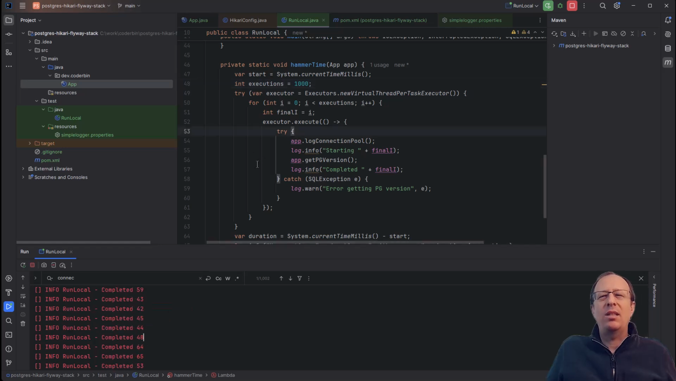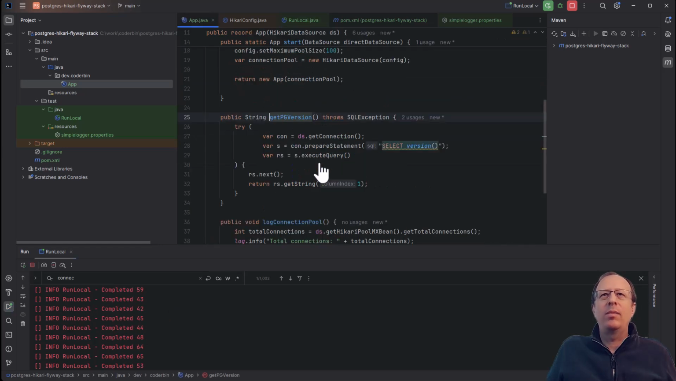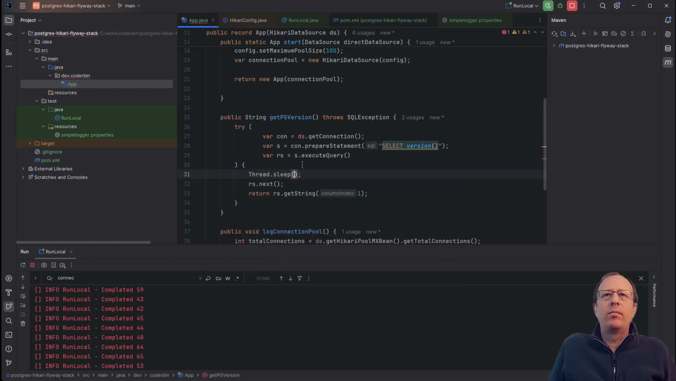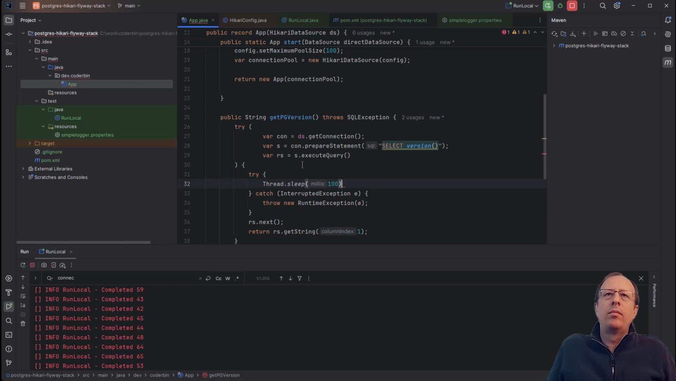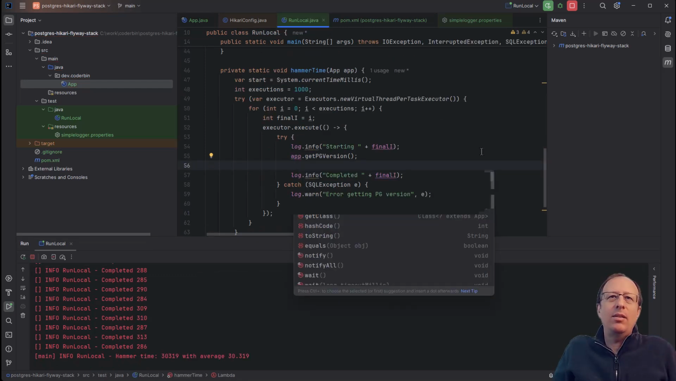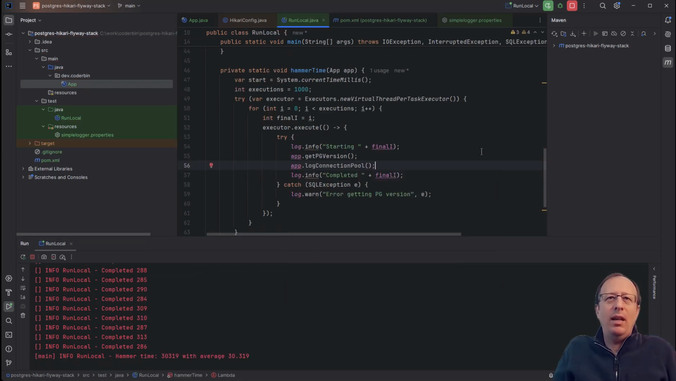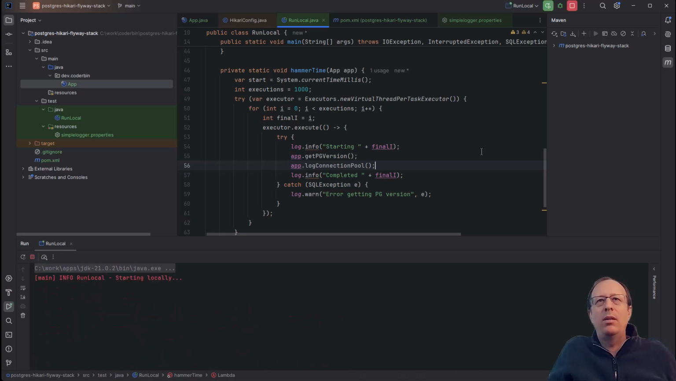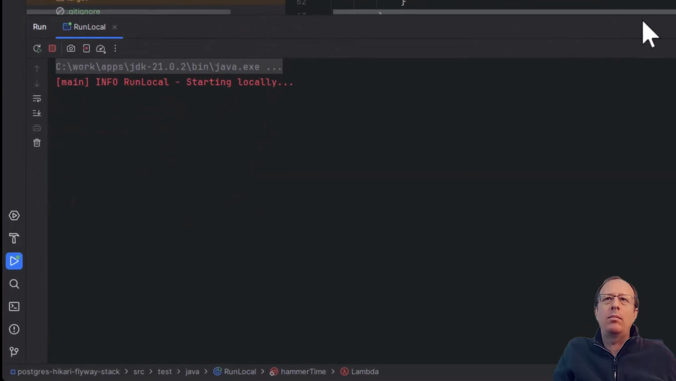I think we need to simulate a slower query here. Let's just stick a sleep in here, 100 milliseconds. Okay. Let's log the size of the connection pool after we've checked the version and see what this looks like with 1,000 executions and a max pool size of 10.